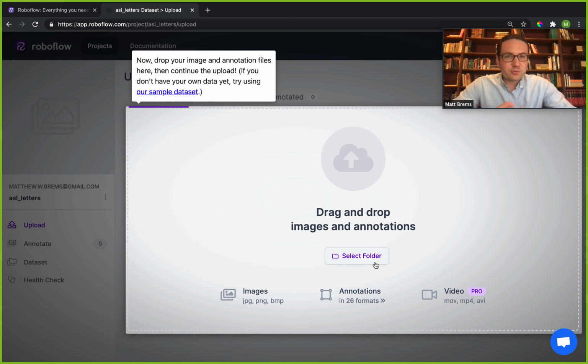Now there's going to be some prompts that I'm going to click through here. But at this point, Roboflow is going to prompt you to drag and drop in images and annotations. That's one of the cool things about Roboflow. Not only can you upload images that may or may not have annotations, but you're going to be able to upload the annotation files along with the images if you have them.